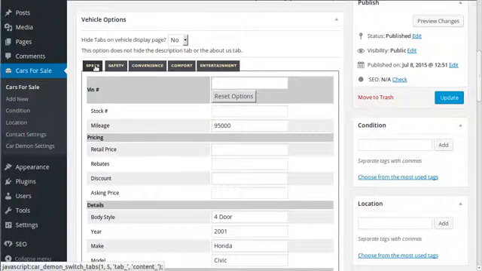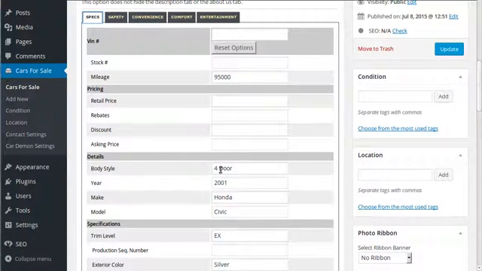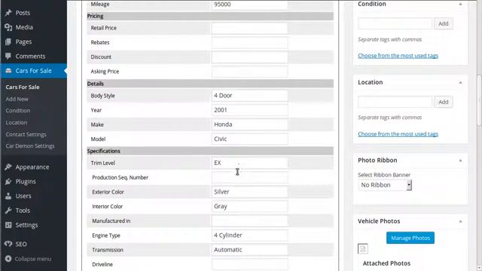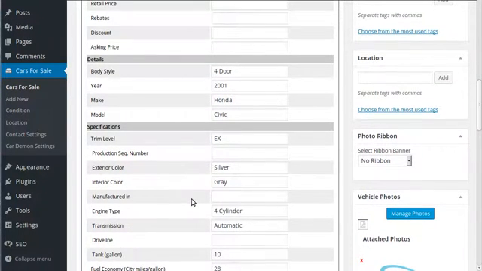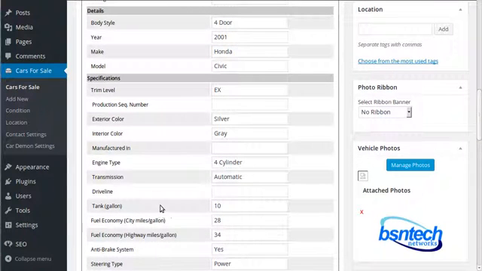You can put in the specifications about the car. So for the specs tab, you can put the VIN number, the stock number, the mileage, the retail price, a discount, your asking price, the body style, you know, four-door, whatever it is, the year, the make, the model, trim level, you know, that would be a sub-model, if you would. And that's kind of what tells people what kind of features it comes standard with. Exterior, interior color, where it was manufactured, engine type, transmission, tank for gas.